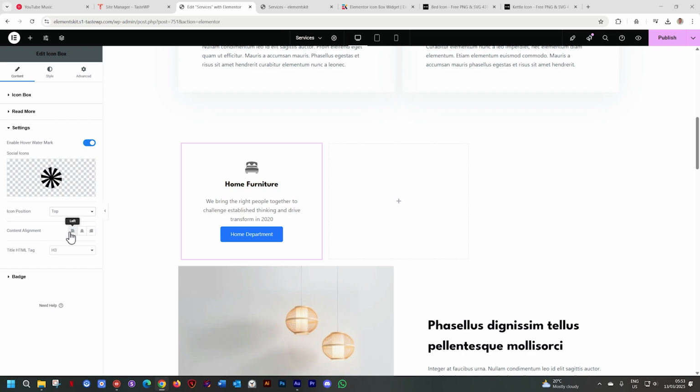And then you have your content alignment. And this will depend on the design of your site. I'm going to keep this in the center, as well as your HTML tags. Very important. If you don't have an H2 at the top, you may want to switch this to H2. I will put a section heading here. So this will be an H3 for me.